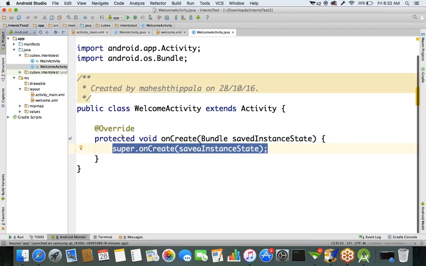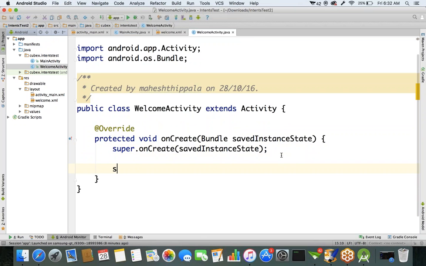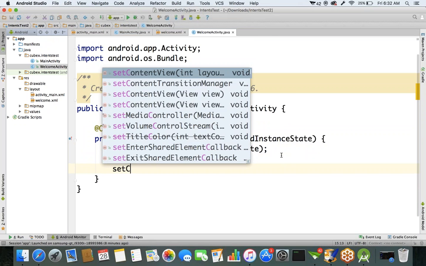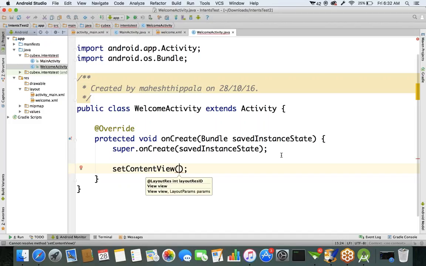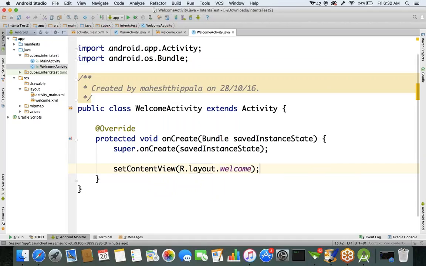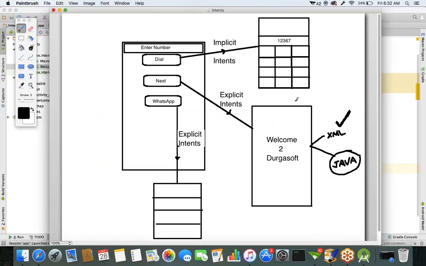Now in this WelcomeActivity, use the setContentView method for setting the user interface to the Java file. setContentView is a method. R.layout. What is your XML file? welcome.xml. setContentView(R.layout.welcome) is the XML file. Okay. Now let's run the application and see. But one more thing we have to configure. We created an XML file and a Java file for the second screen, the Welcome to Dirgasoft screen.